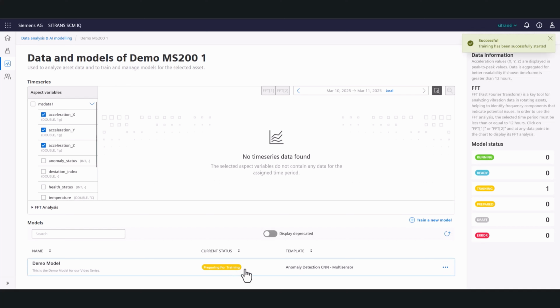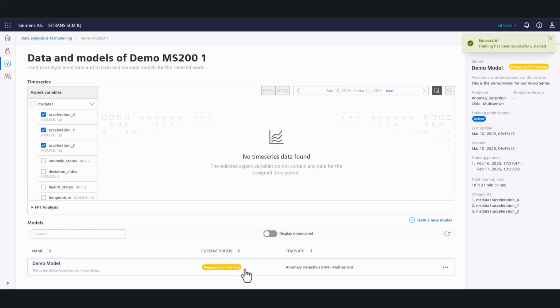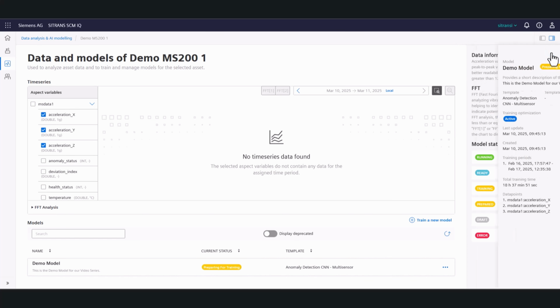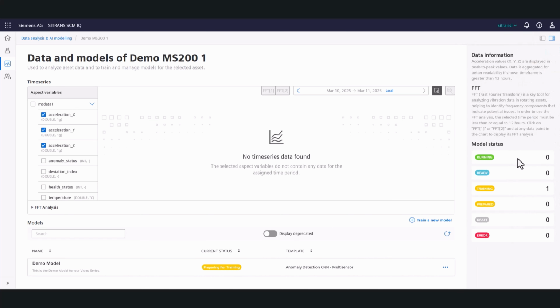Now we are back on our sensor models area and can see our sensor model listed in the lower area with the status Preparing for Training. If we click on this model, we can see detailed information displayed on the right side in the gray bar. The different labels attached to the models show the status of each model: Draft, Preparing for Draft, Training, Ready or Running.